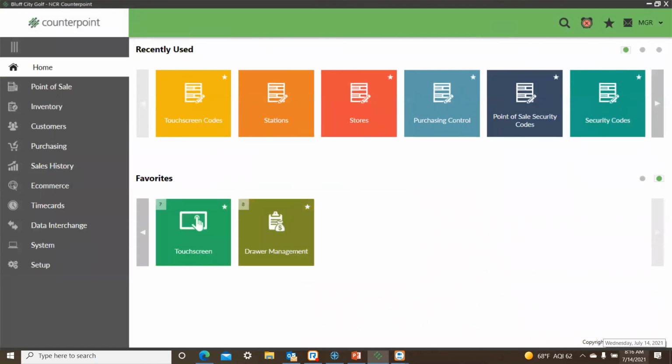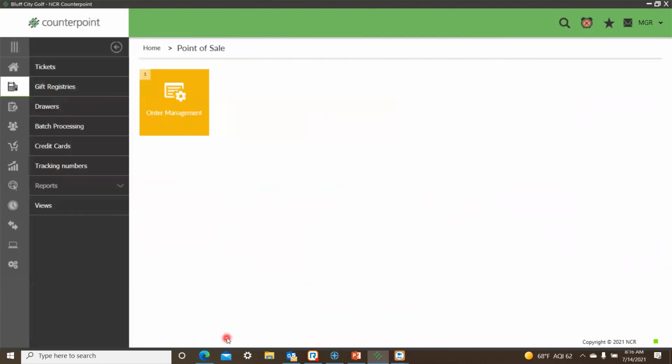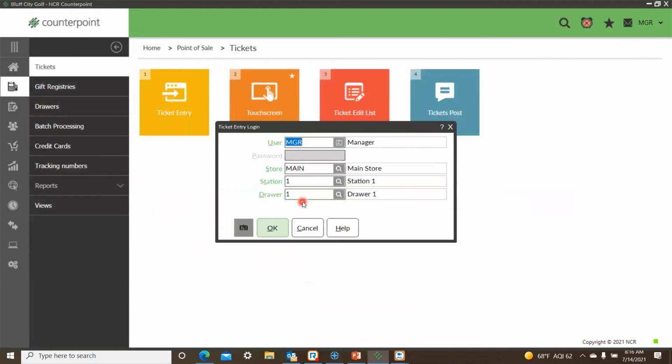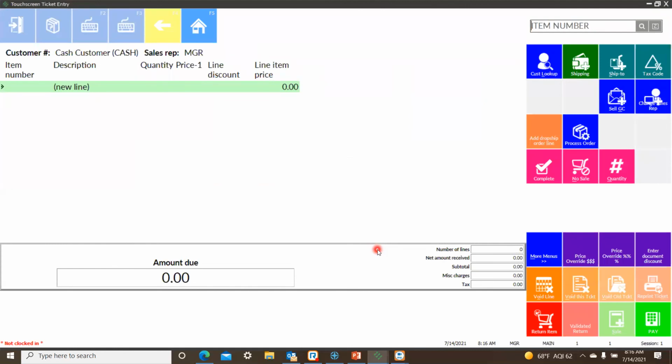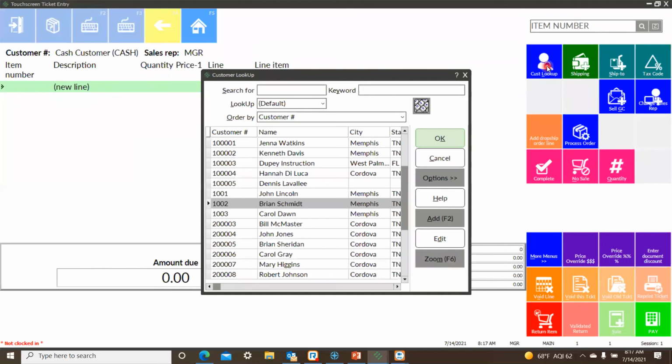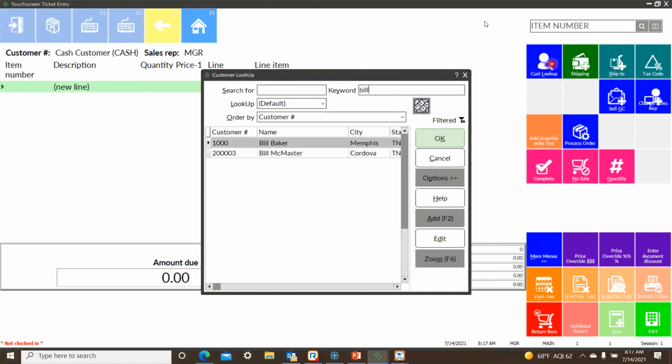Okay. So now I'm going to show you how to ring a sale using a dropship order line. It's pretty straightforward. It's no different than creating an order or a back order or a special order. So I'm going to log into my touchscreen. This always takes a few seconds. Okay, I'm going to select a customer. I strongly recommend putting a customer in a dropship order. And let's find my favorite customer, Bill. Bill Baker.